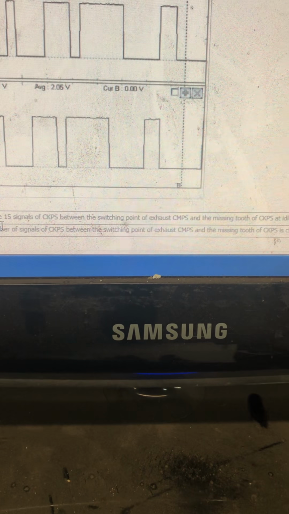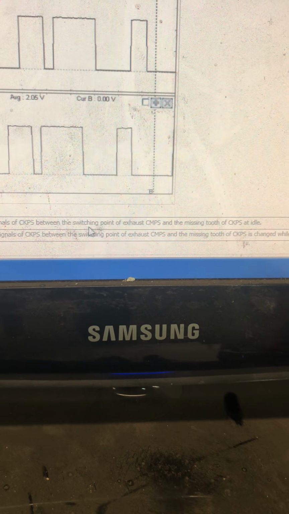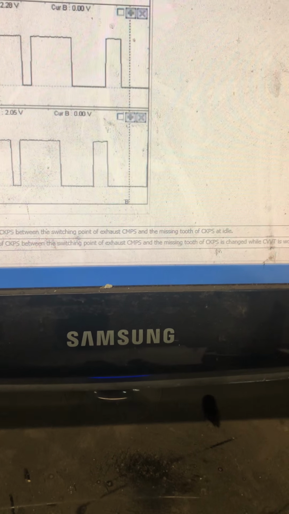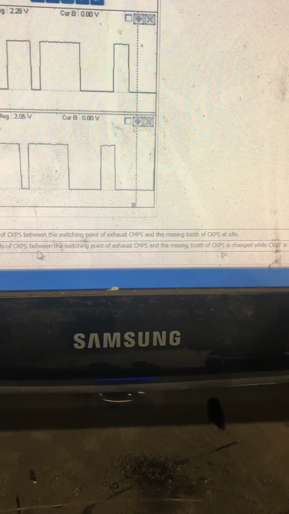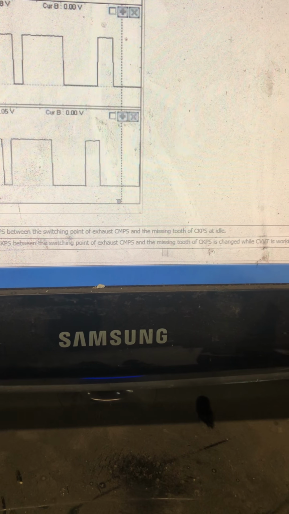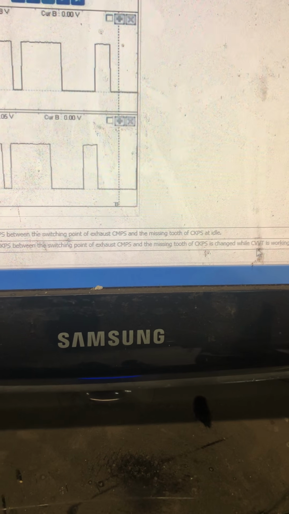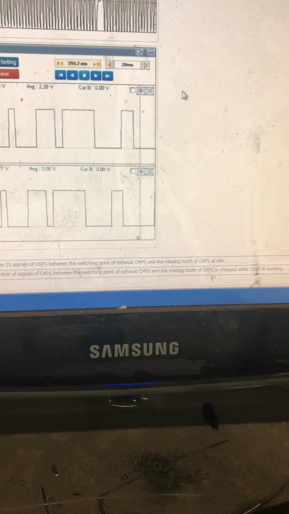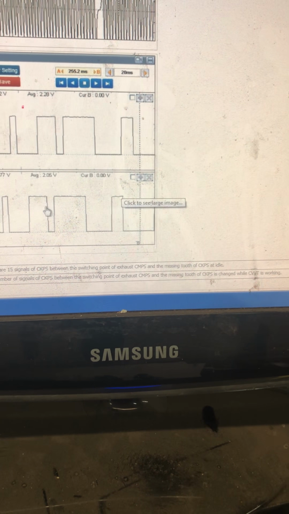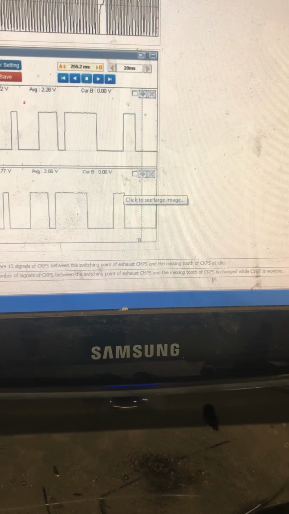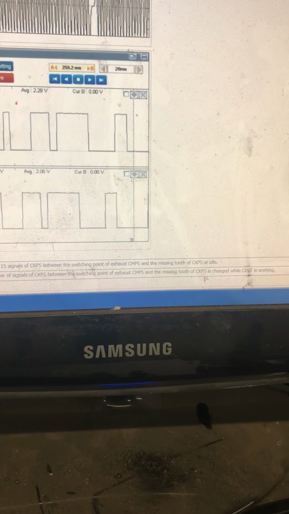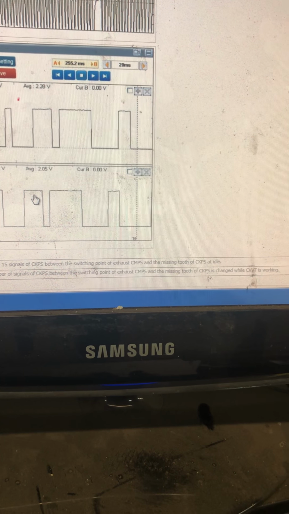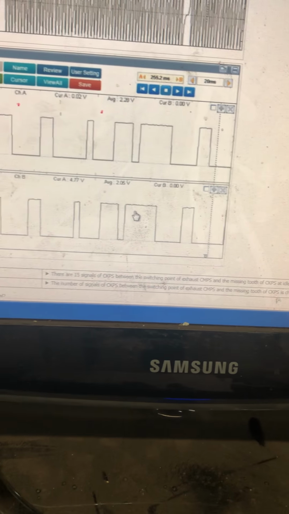There are 15 signals of CKP between switching points of the camshaft missing tooth at idle. The number of signals between the switching point of the exhaust and the missing tooth changes while CVVT is working. So you mark here, and as you can see, it looks like our waveform there. You have big, very small, small, very small, and a little bit bigger and a bigger, right?